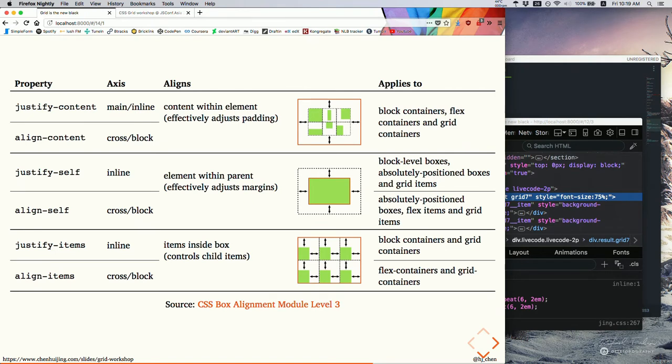If you can see this tiny diagram, imagine this extra white space. You can adjust your entire set of columns and rows to where you want it within the parent. So you can adjust it around. Justify content and align content is to align content within the element.